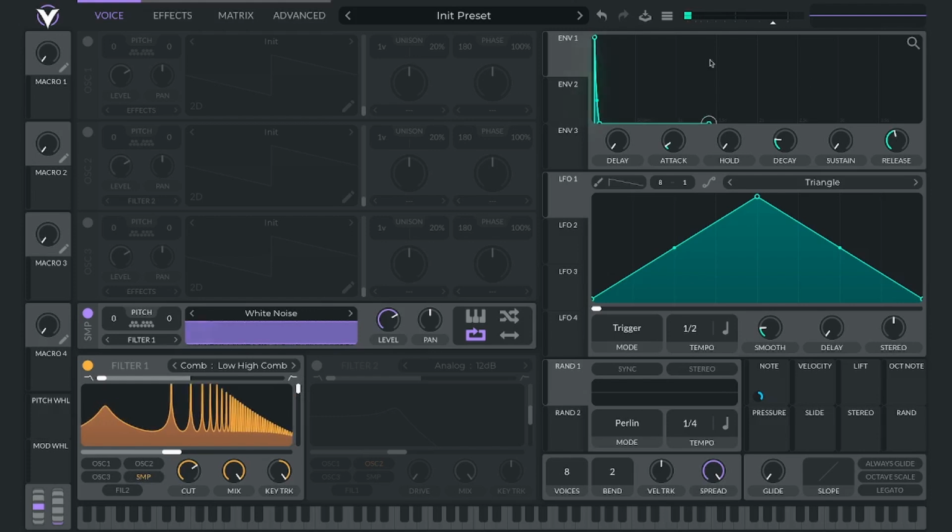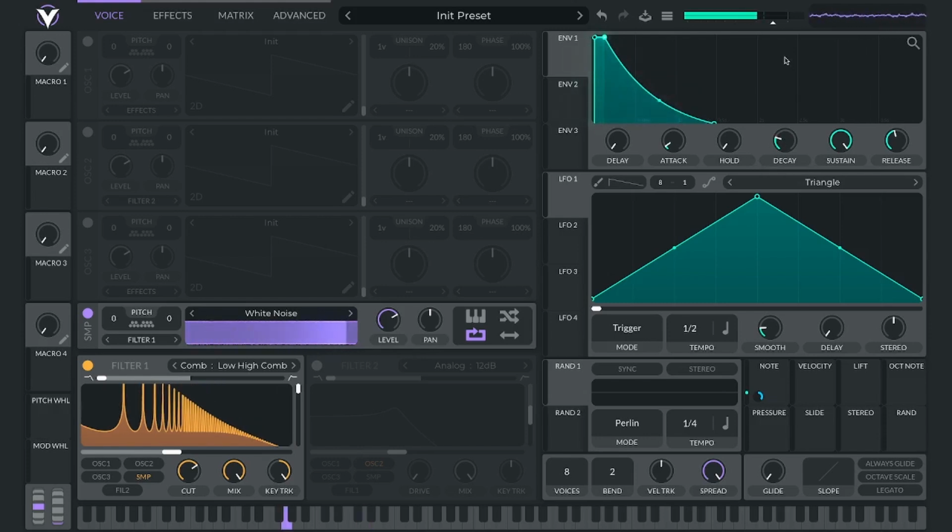Okay, if we play with the envelope as well, for example, if I turn the sustain on and turn the decay a bit, we're going to end up with kind of a brass sound. So we get that evil sort of brass sound. There we go. We want a sort of pluck sound.